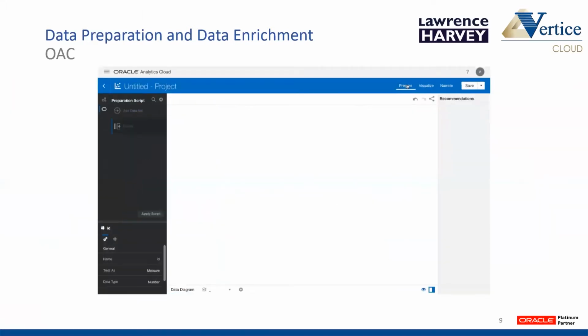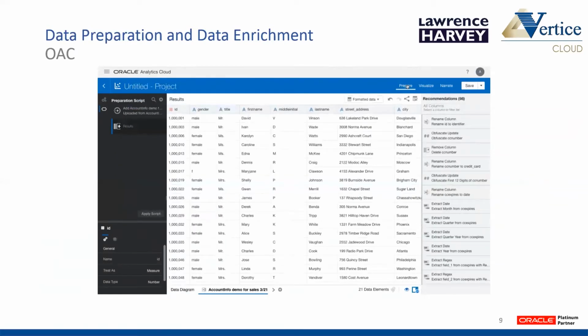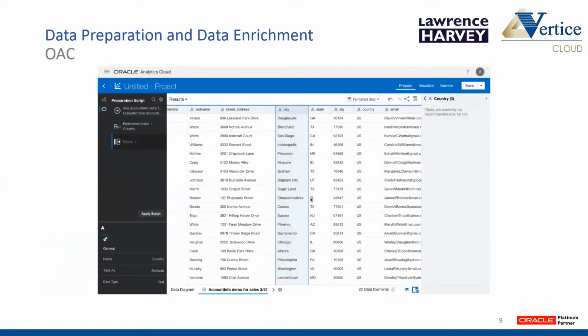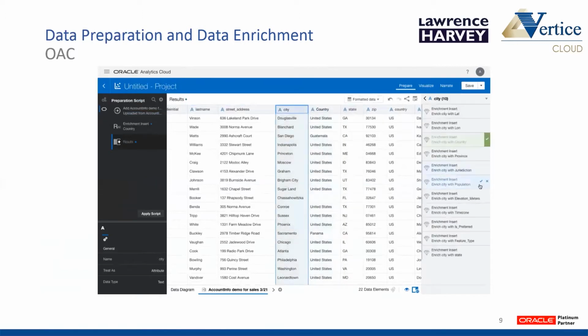So this is just a quick look at the data preparation and data enrichment. When you add a data set into OAC, in the prepare panel, you can get an overview of the data. You will see recommendations on the right-hand side. So here we're enriching the city with the country name. The artificial intelligence and machine learning knows to get the right country name based on the city.